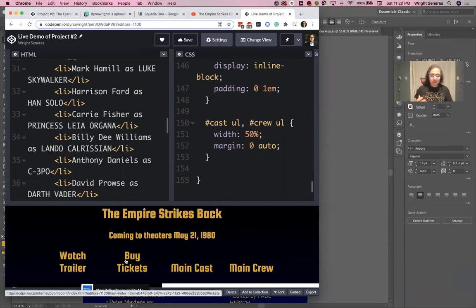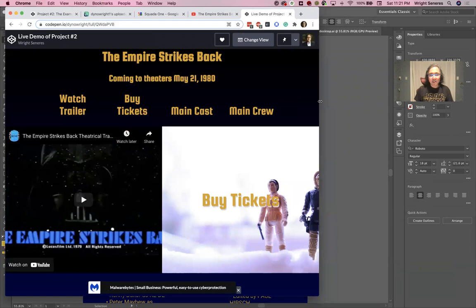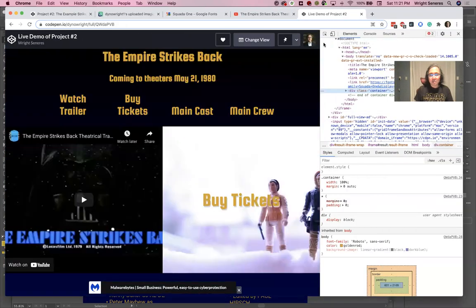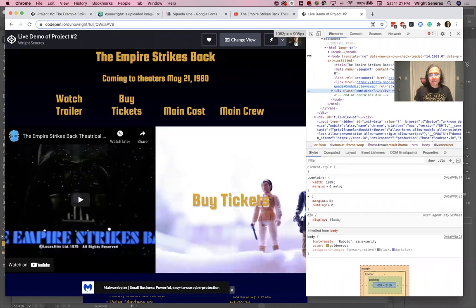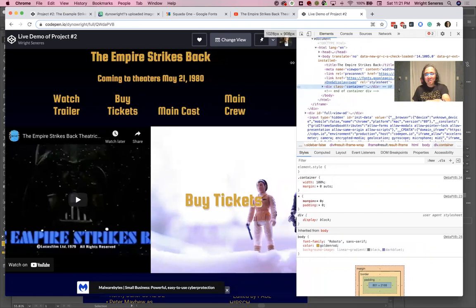There are ways to specify this, and the way to figure out where to make the breakpoint is we can do this in change view, go to full page view, and then inspect if you're in Chrome. Before you click the responsive button here, the toggle device toolbar, you can see the numbers.